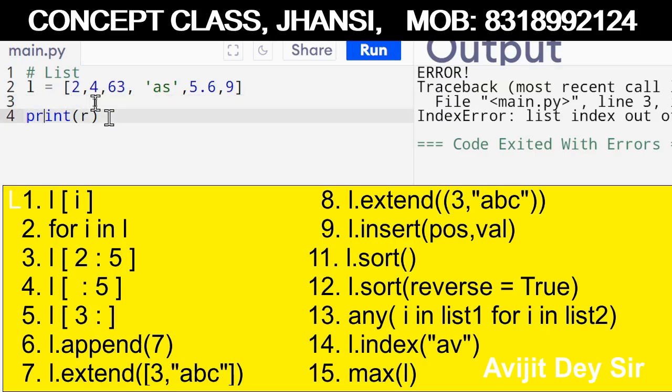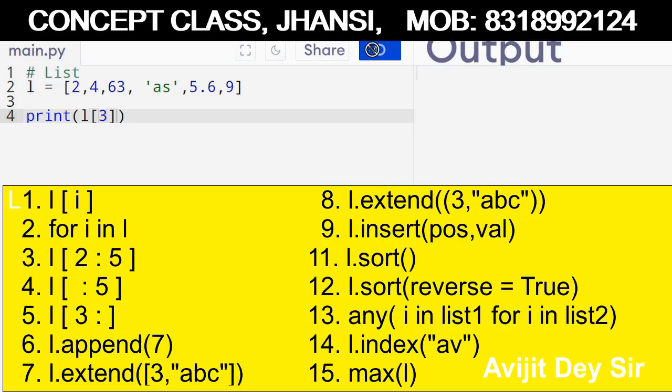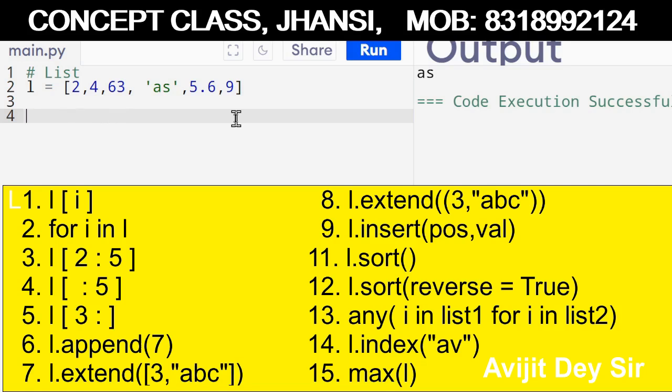Now, this is one of the easiest ways to access an element of a list. We can directly give it in the print also, say print L square bracket, say 3. There also, without assigning it to some variable, we can directly give it in the print. So it is AS, 0, 1, 2, 3. Index number 3, it is AS.